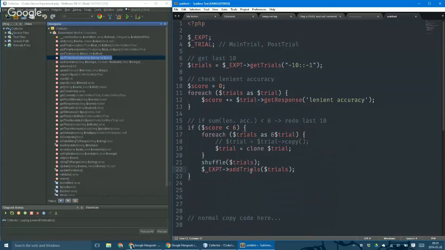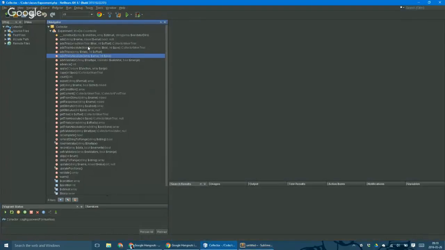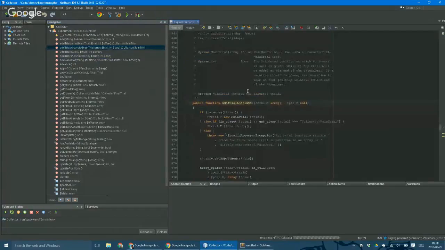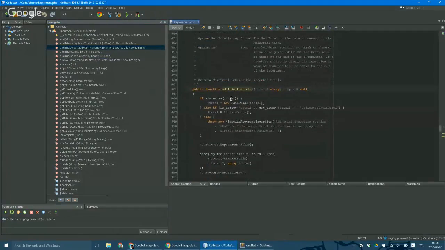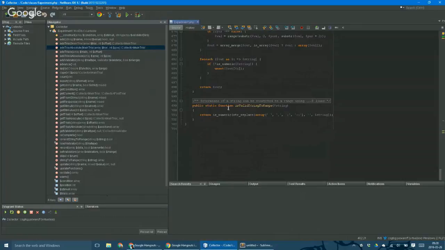Yeah, add trials will actually use add trial, which uses add trial absolute. So let me just show you the code for that. I don't know if you can see it very well, but what it does is, oh, what the hell?